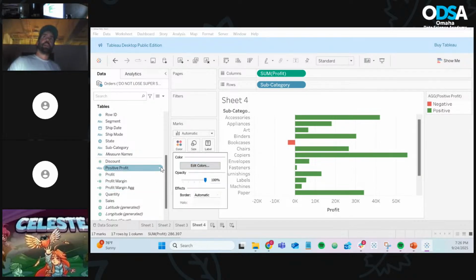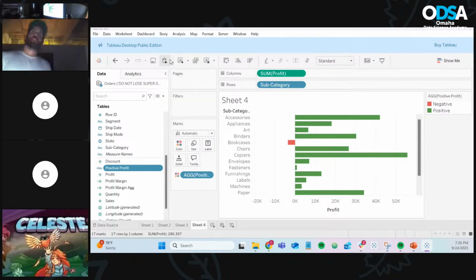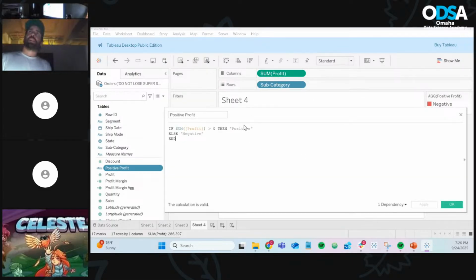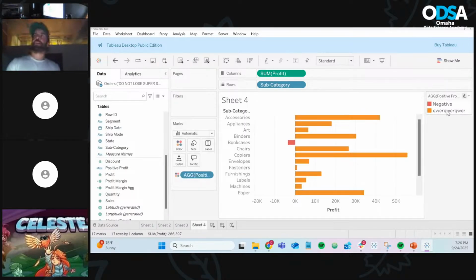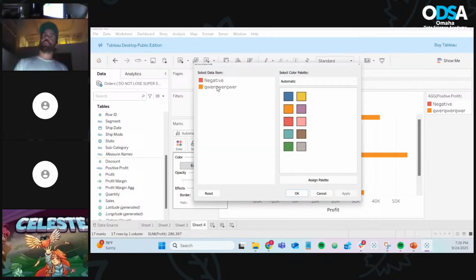But what we're returning doesn't actually matter at all. Instead of positive, this could be anything, which is why I was struggling to come up with an example, because they don't actually matter. We're just saying that if it's positive, it's a value. If it's negative, it's a value. And then we could set those values to be whatever color we wanted.